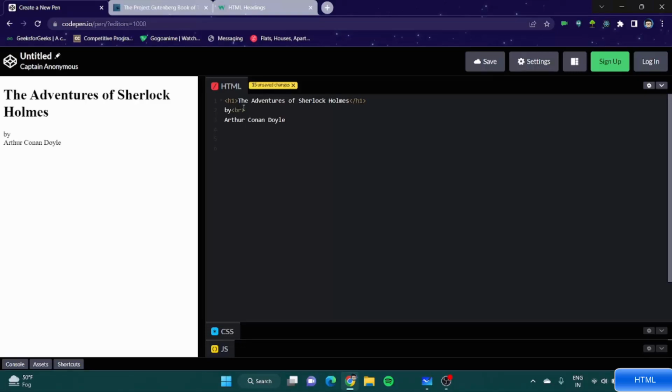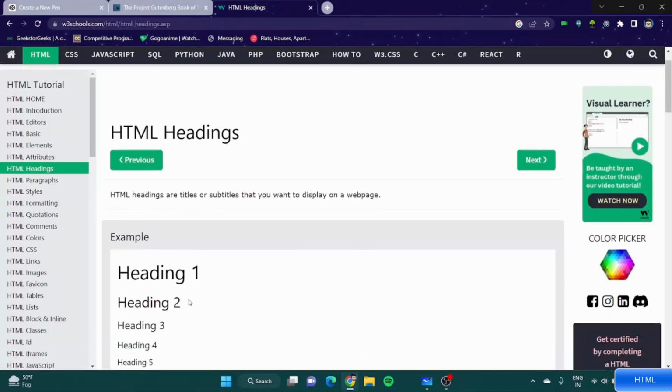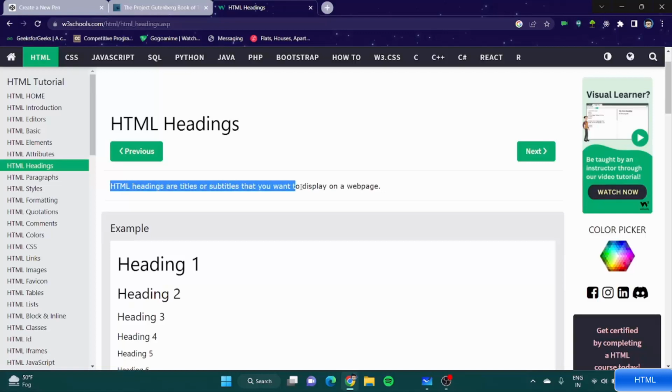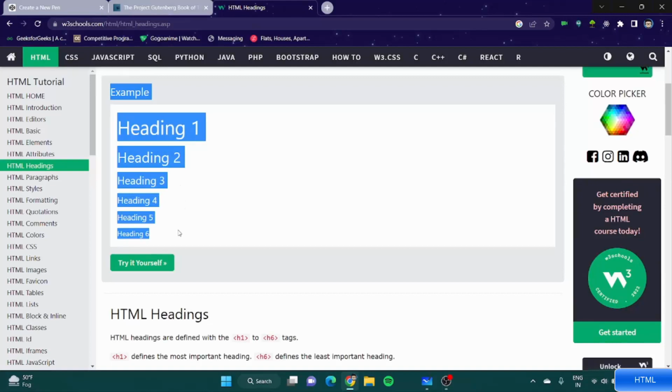Now to help yourself, you must be very good at Googling. So just type headings in HTML and go to the first link. The first link which I opened was W3 Schools. So you can see HTML headings are titles or subtitles that you want to display on a web page. Examples are heading 1, 2, 3, 4, 5, 6.